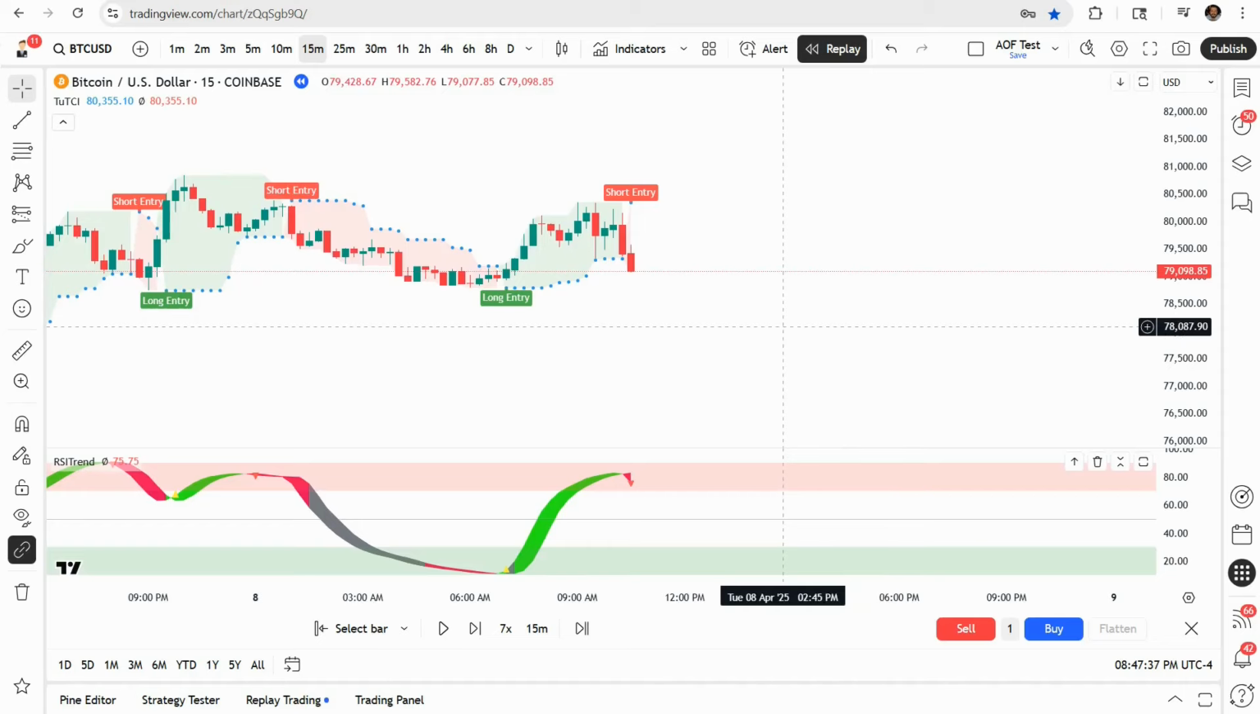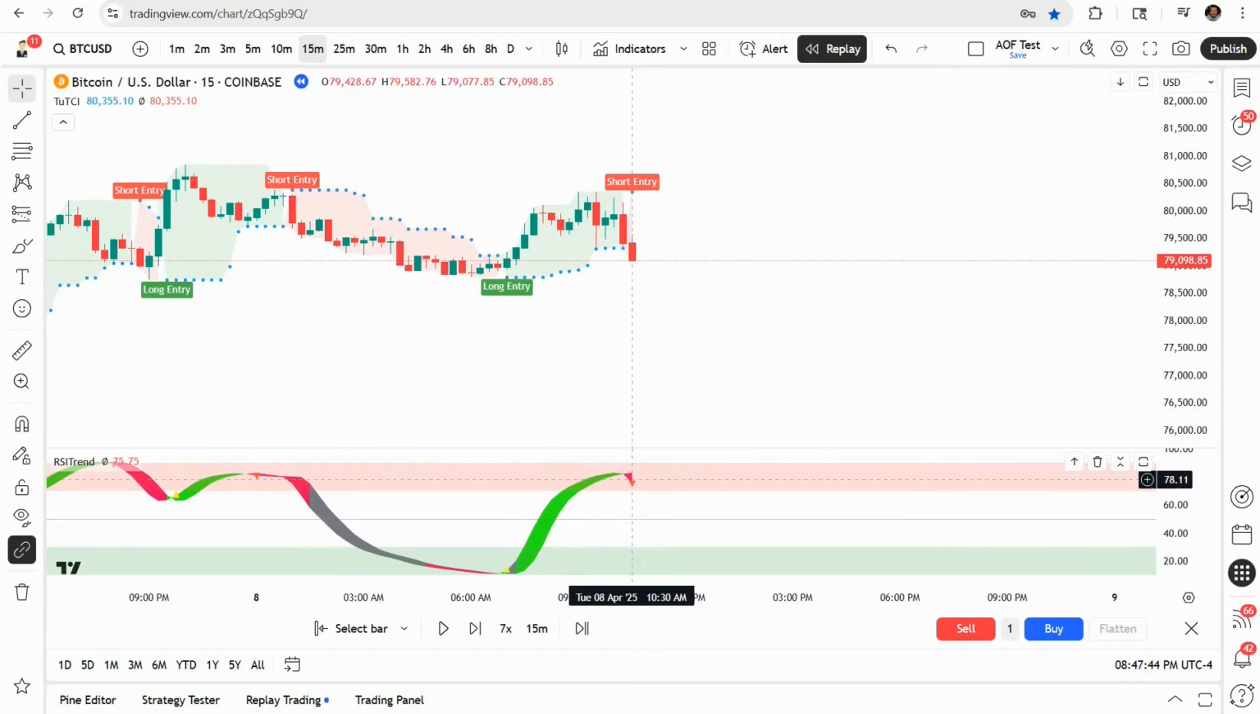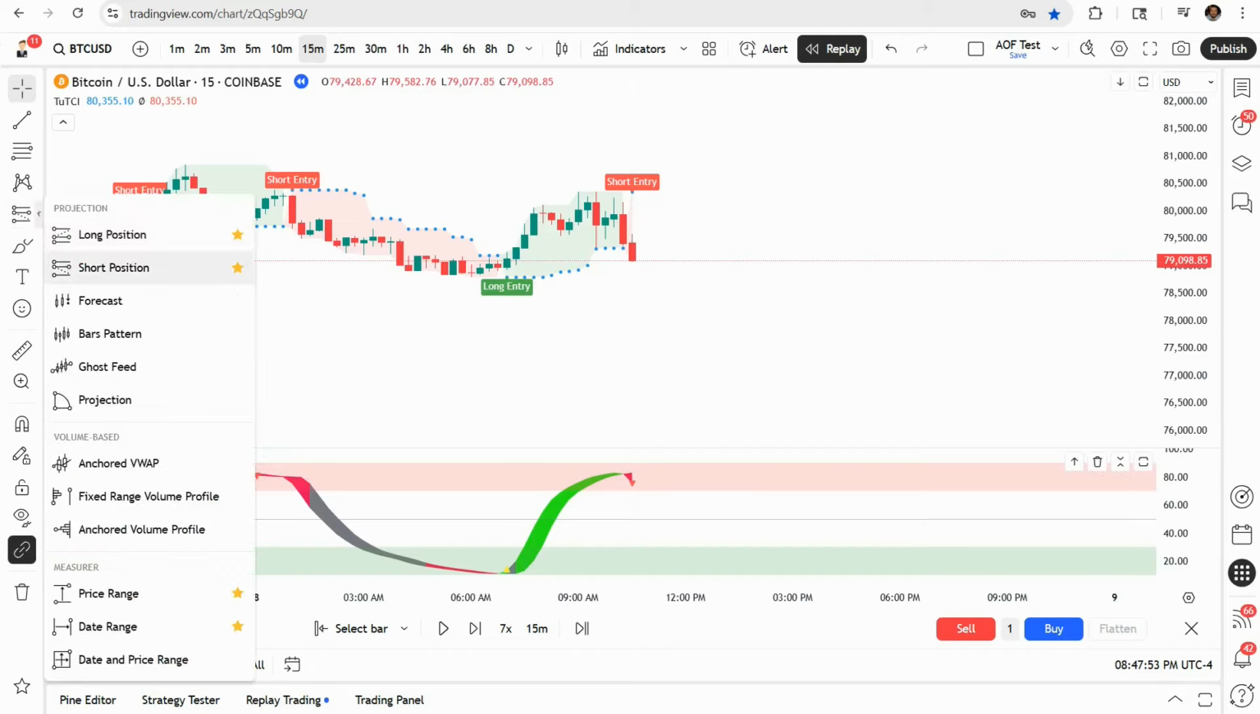And for the short trade setup, what we are looking for is when we get a short entry tag like this here. We're then going to look down to the RSI trend. We want it to have the kind of magenta reddish colored background like this here, and that'll be our signal to then enter into a short.